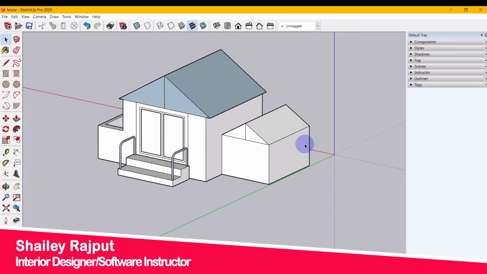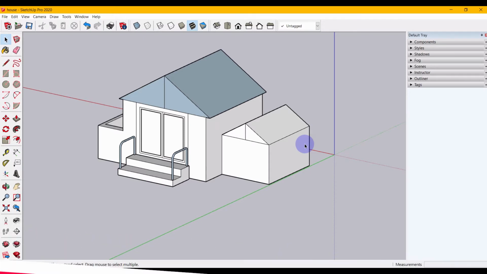It's always a good idea to stay organized, and same goes for SketchUp. Now SketchUp has a number of tools that help you stay organized. One of them is called grouping. Now what grouping does is take a collection of objects and stick them into a group so they can be manipulated as one. So here I have this house.